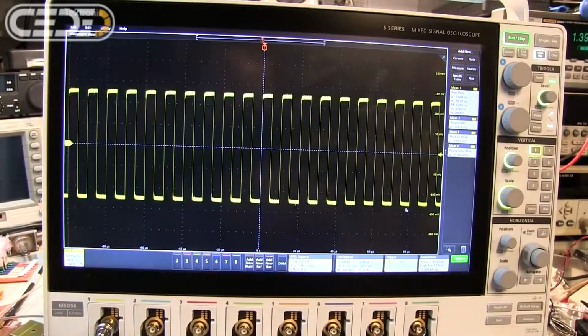So I hope this short video has given you some insight into some of the new and interesting and unique capabilities of the new 5 Series MSO from Tektronix.